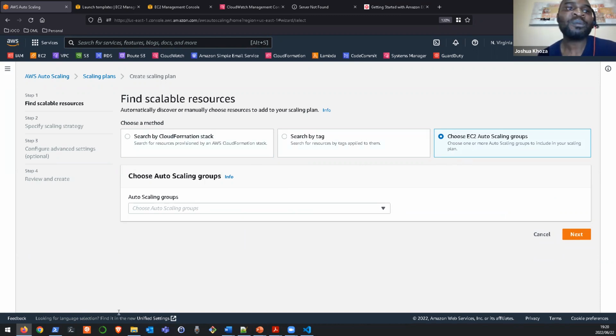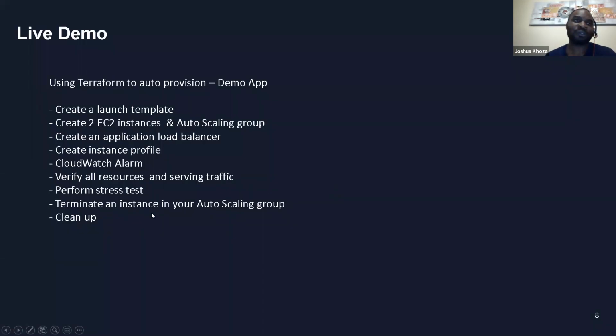So in terms of our live demo, having something on there will make a little more sense of what is happening when it comes to auto scaling itself. So our demo is going to be automated.